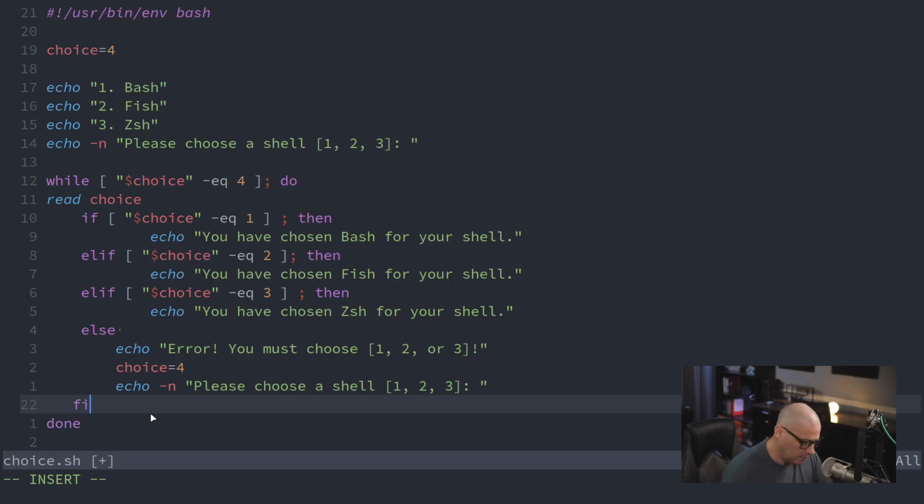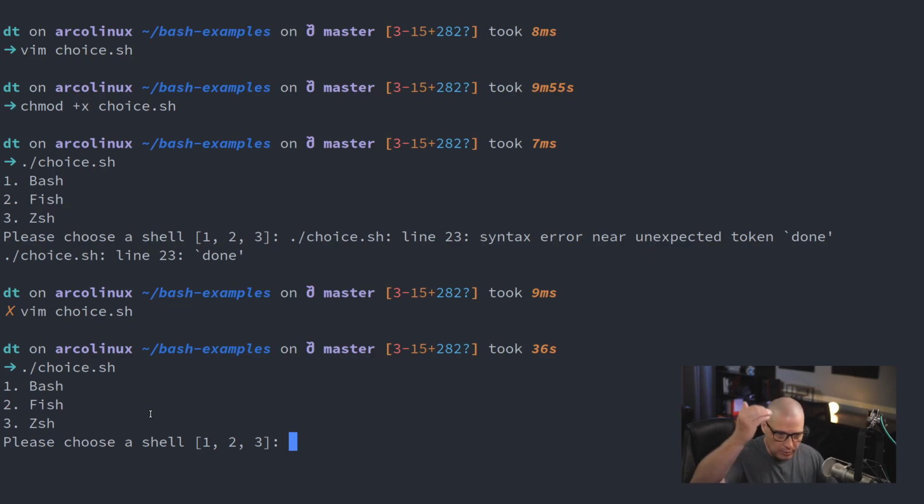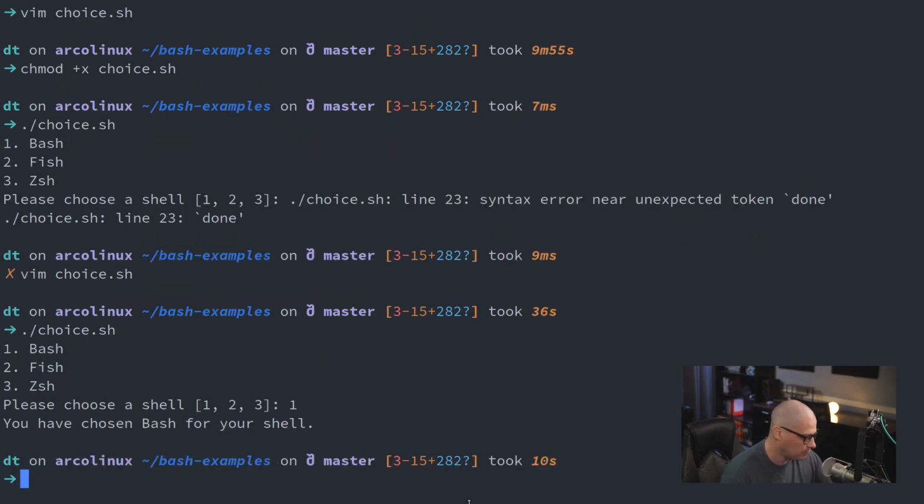I forgot to add that to the if statement. So now let's write and quit, and once again, let's run the choice.sh script. And now it prints out those echo statements: 1 bash, 2 fish, 3 zsh, please choose a shell, 1, 2, 3. And now if I enter 1, you have chosen bash, and then the script stops. Now I could make the script do something else after that, but right now that's all we wanted that script to do.